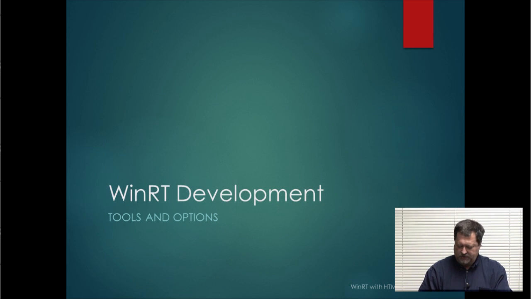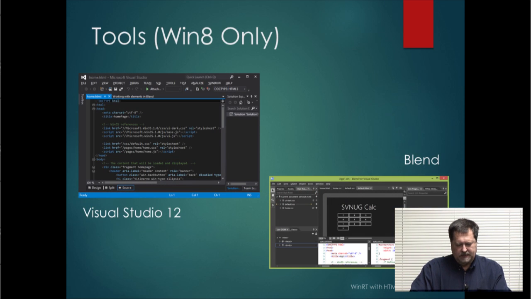Okay, for Windows RT development, we have two kinds of tools. Visual Studio 12 is the base form you're going to have to use, and I like the dark color scheme now. I'm getting kind of enamored with it. Might change my mind next week.